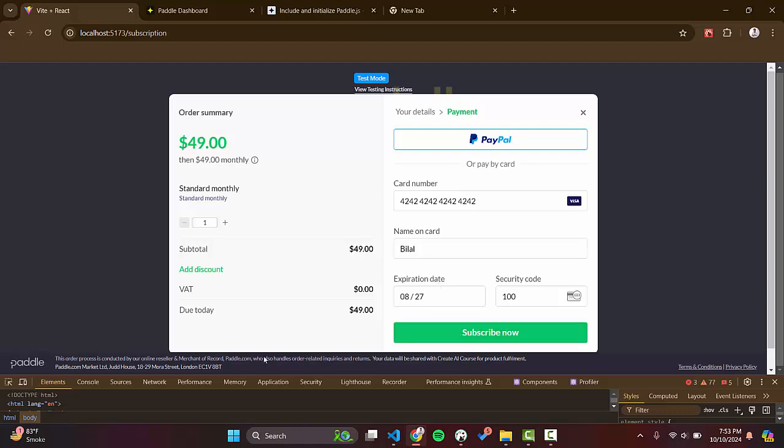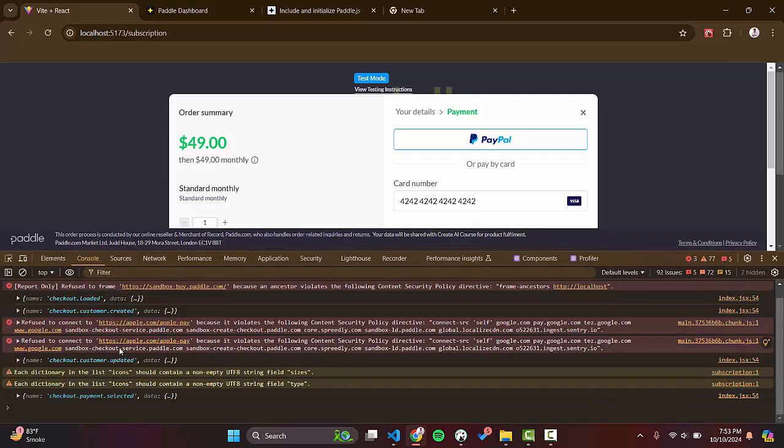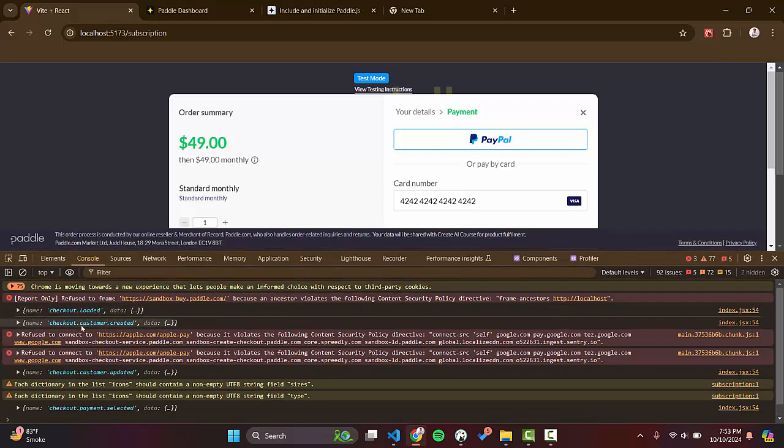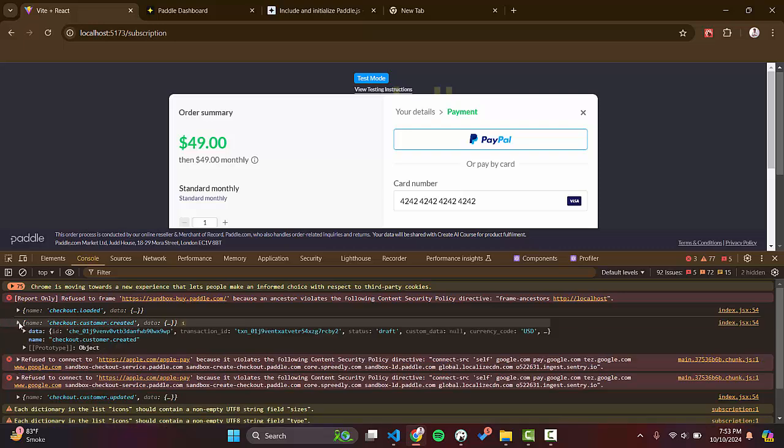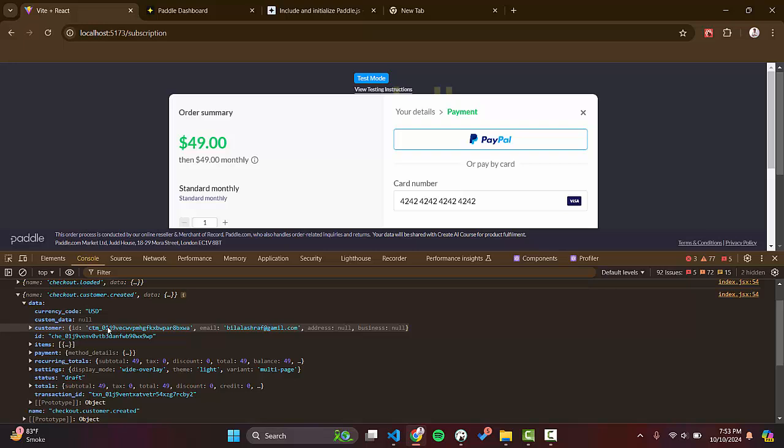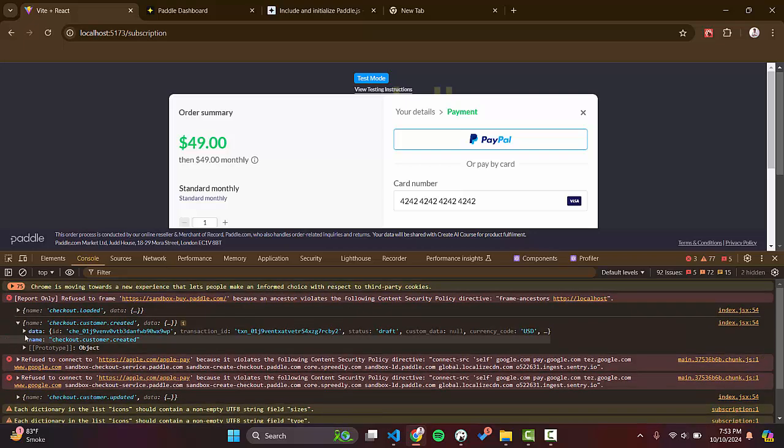After that, you can see that we have events here, like checkout.loaded, checkout.customer.created, checkout.customer.updated. So these are the events we can use for our convenience, depending on what we want to get. We have the data, we have everything. This time we have the customer, payment methods, transaction ID. Okay, so we have everything.